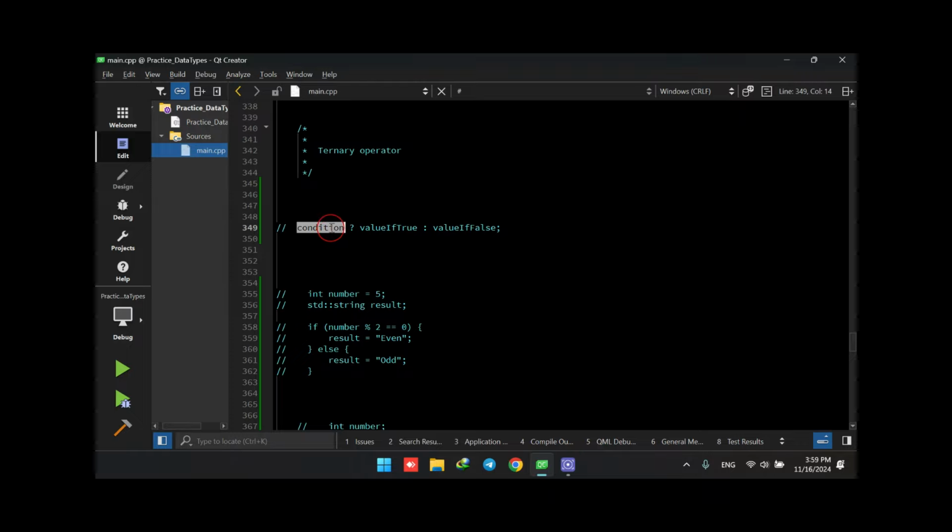So the condition that we want to check is in this place. And then if this condition is true, the expression returns the value if true. If the number is even, it returns the value if false otherwise. Let's go through the code once more.